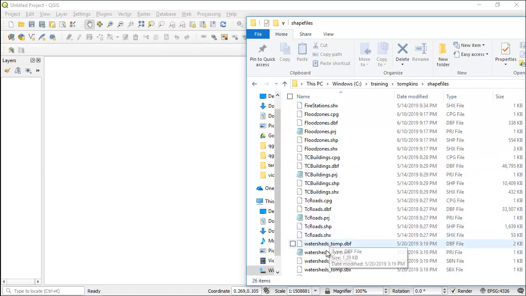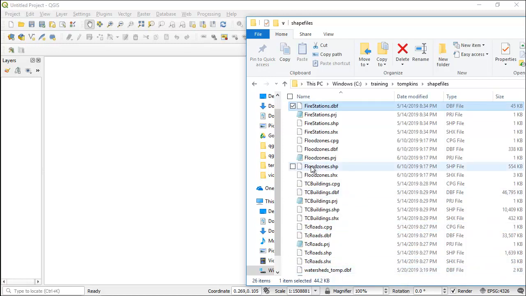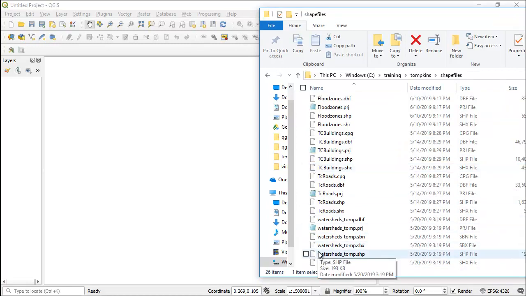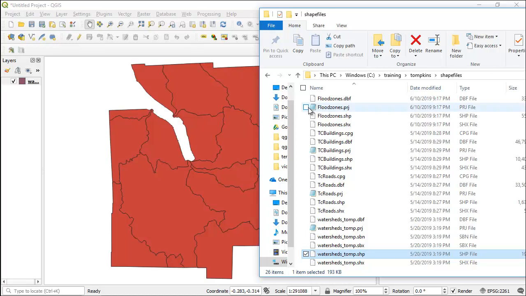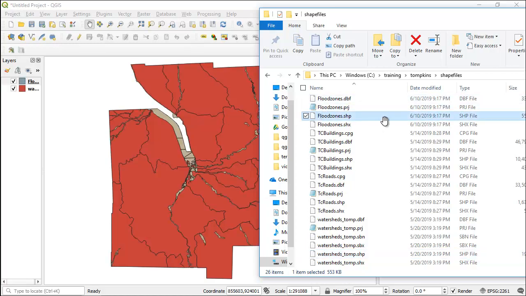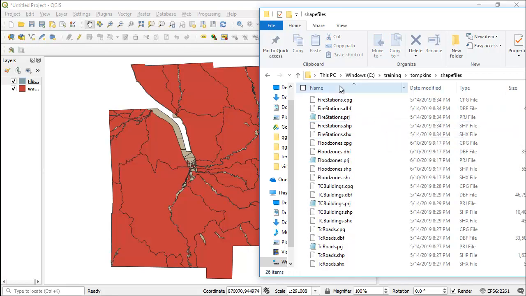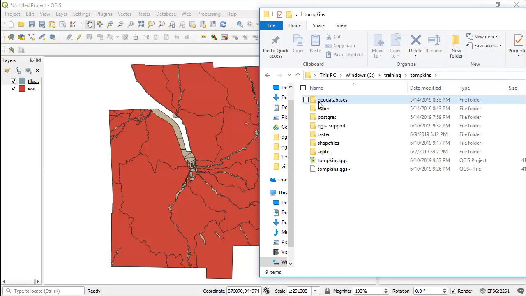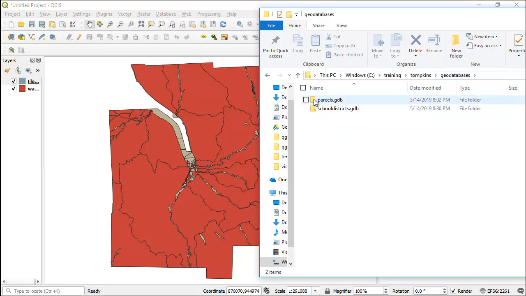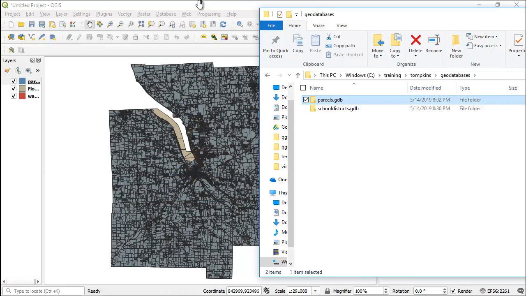So let's grab our watersheds. We'll just throw it in there. And let's also grab our flood zones. We'll throw those in there. So those are two of the layers that we needed. And then let's just go up a bit, and we'll go into our geodatabases, and let's grab the parcels. So now we have all of our data ready to go.